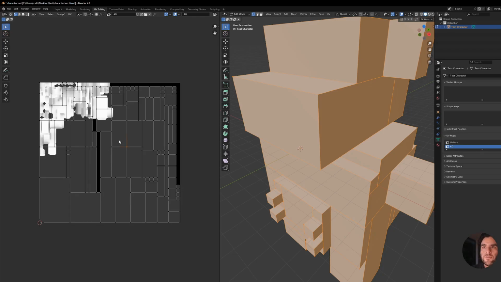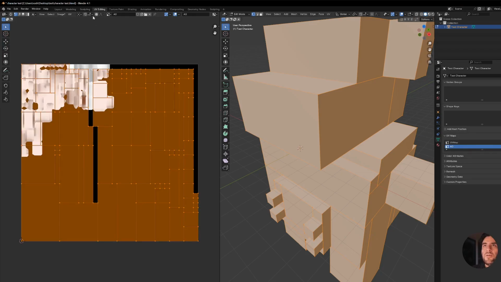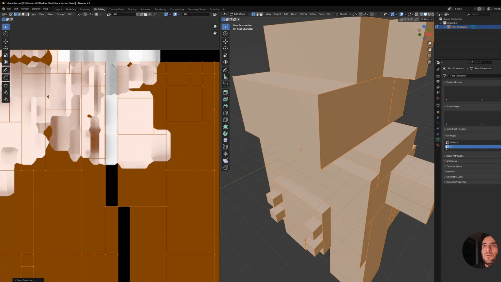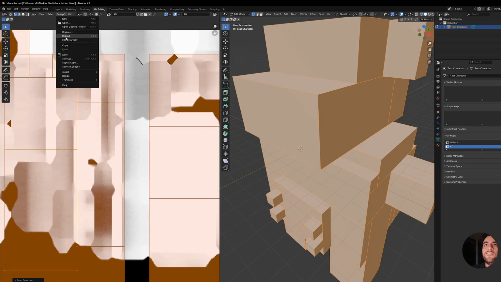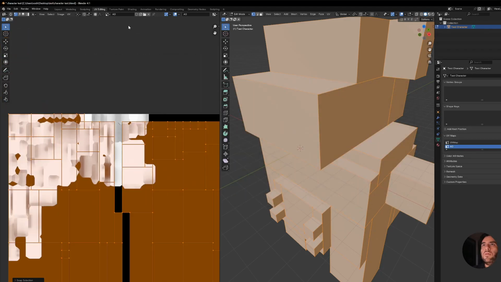So one little extra step, if you're dealing with low-res textures or just a general good tip: you select all the faces here, go to UV, to snap and snap the pixels, and now your UV faces or edges are perfectly in line with the pixel grid. Click save. Save it as AO map. I'm going to try that one again.